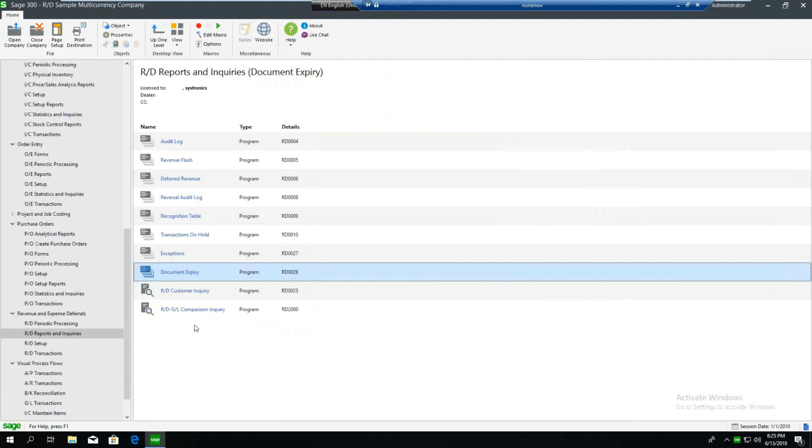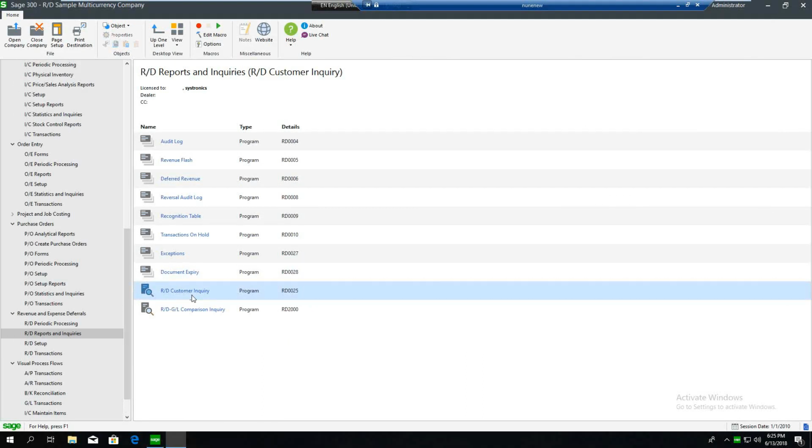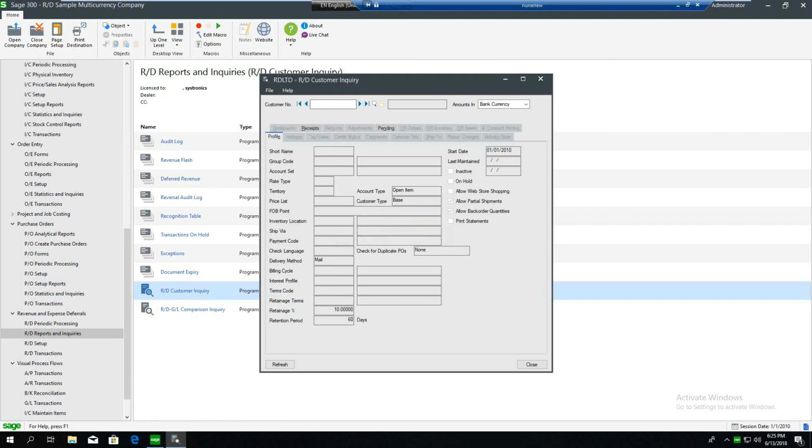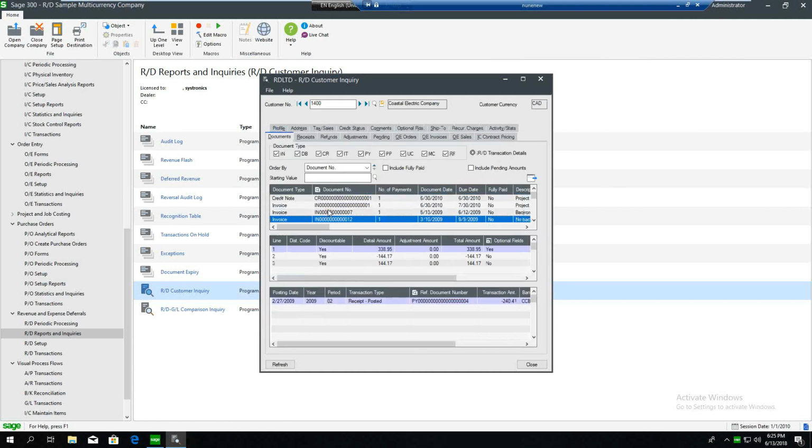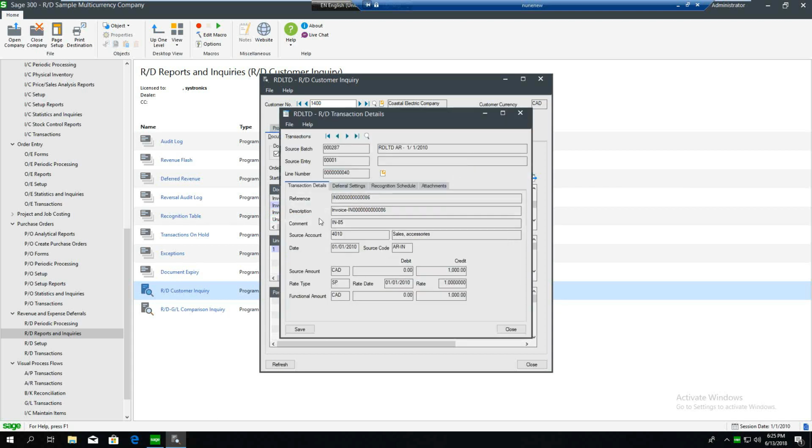There were also 2 new inquiries added in the latest version. The first one may seem very familiar to you because it's similar to the AR customer inquiry with one valuable addition. Let's select the customer. On the Documents tab, when you select a document for which you know the amount was deferred, let's find one. You can click the RD Transaction Details button, and it will drill down to the RD Transaction Details for this transaction.